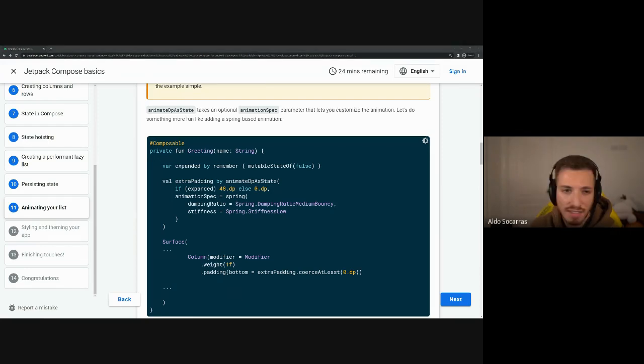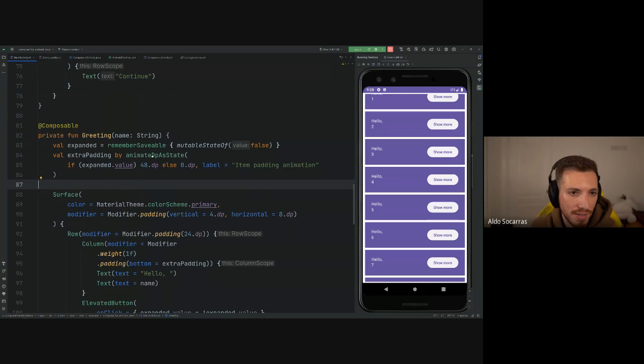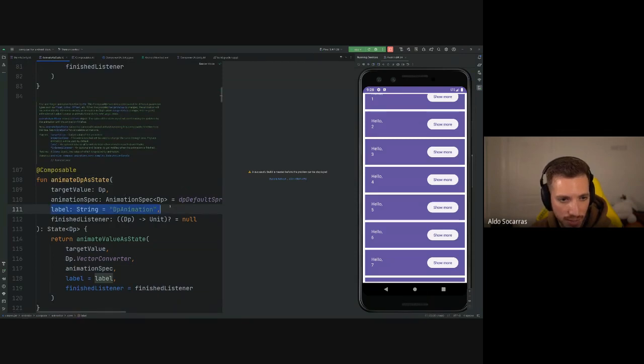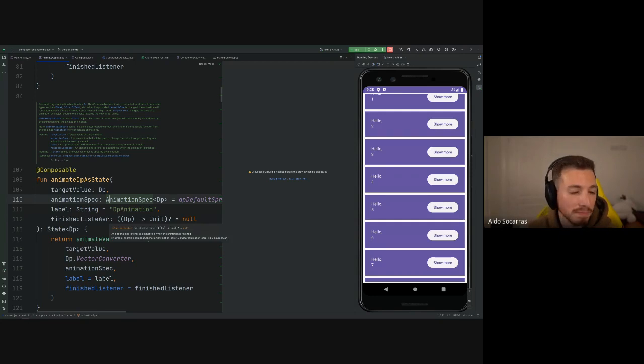And actually, I want to take a look at that source, because I noticed that the actual label warning pops up, but everything else I wasn't sure. So yeah, we see here the animation spec, and then also finished listener. So I'm assuming after the animation is done, what do you want to do with it? You know. So that's cool. That's good to know. So let's go back.